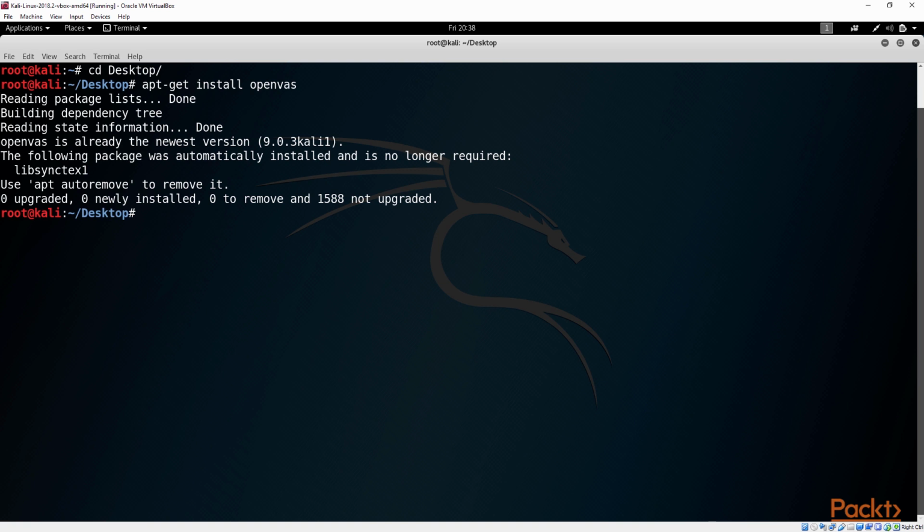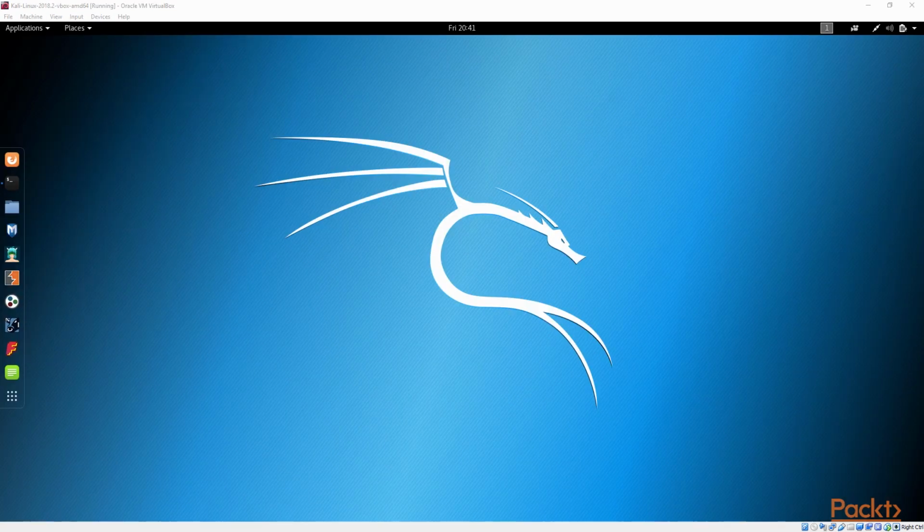Now, I've already done this installation so that it goes a little bit faster. Bear in mind that it will take some time to actually run this. Now, remember that I told you that sometimes we've got to have services started or stopped in order for something to work or, well, stop working. So let's quickly go and start up the service for OpenVAS so that OpenVAS will actually work.